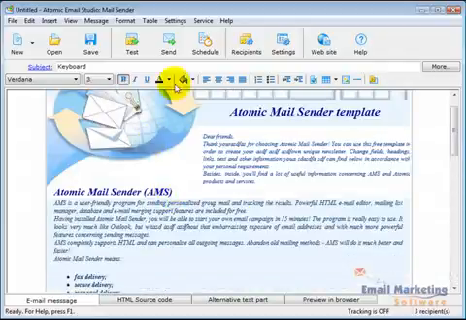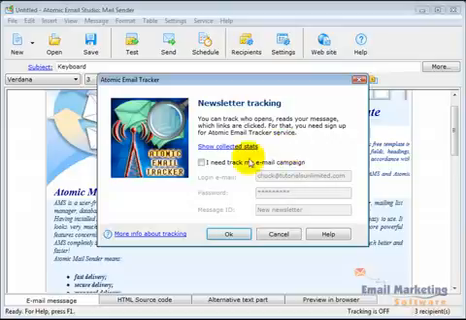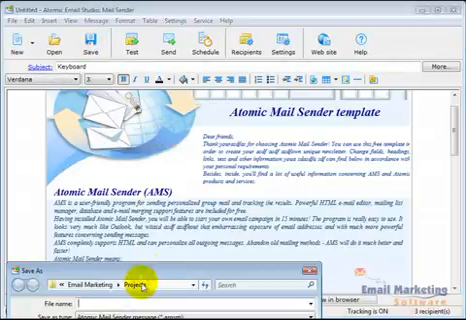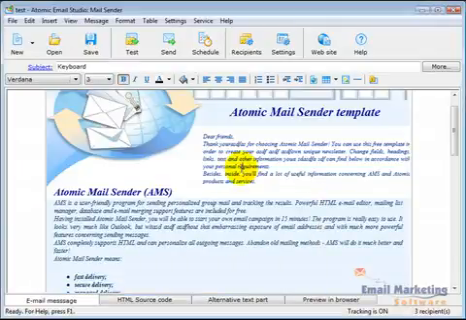Another thing I want to do is go to Service and Newsletter Tracking, because I want to track and see if people open this. So I'm going to say Newsletter Tracking. I need to track my email campaign. I'm going to say OK, and I'm going to save this. And now I have my list, I have my email.